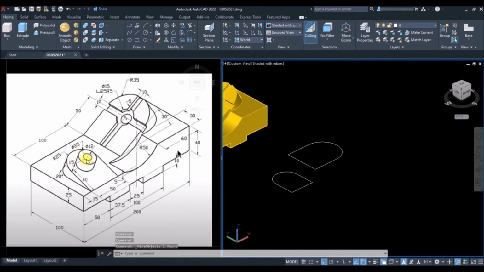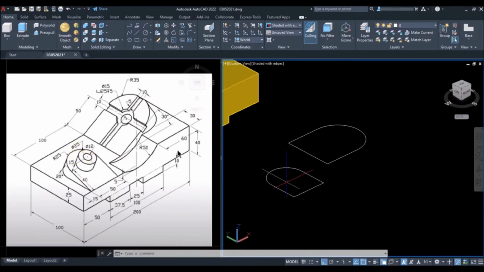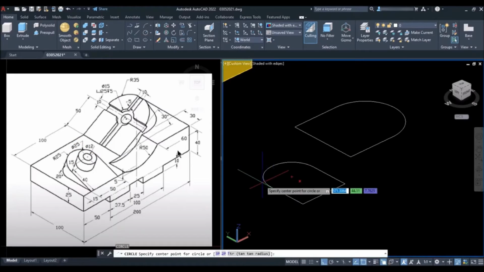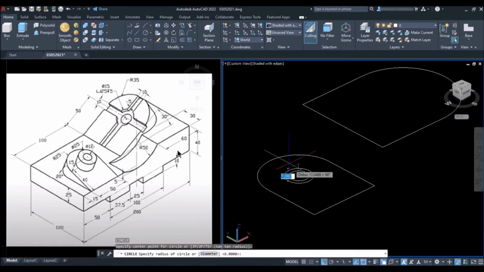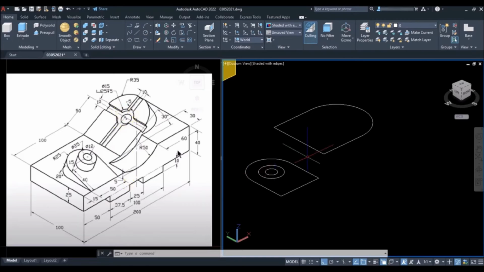Now I'll draw two circles of 6 radius and 12.5 radius. So type C and press enter. Click at this center snap. Type 6 and press enter. Right click to repeat circle command. Click at the center snap. Type 12.5 and press enter. Now this is 15 dia and this one is 25. So repeat circle command and draw two circles as shown.